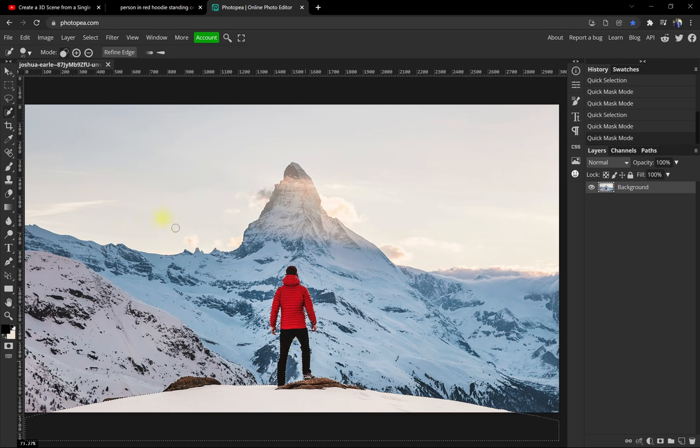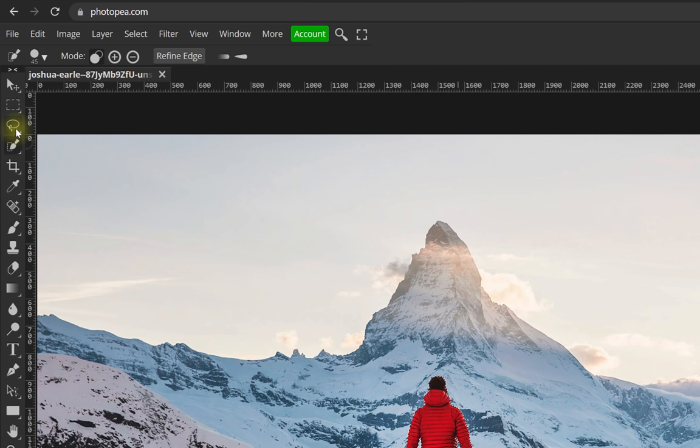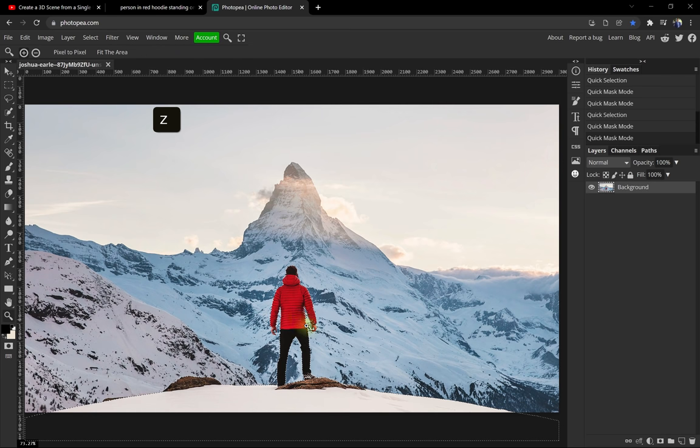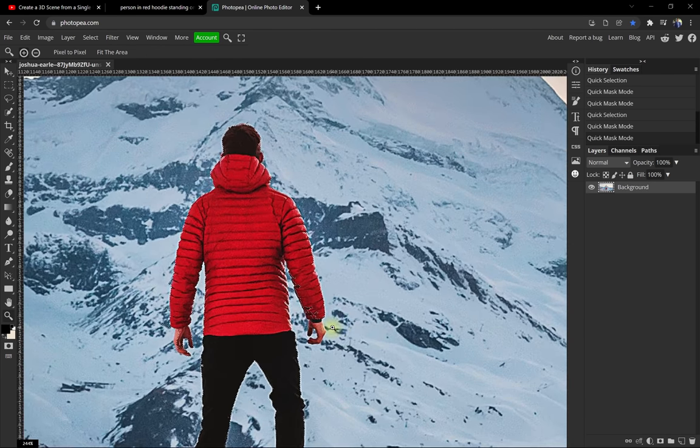And now to make those little selection adjustments, I like to use the lasso tool. So you can select it here on the left side or just hit the letter L. Let's make sure we are working in the unite mode. Once again, we want to add to the current selection, and in case we need to subtract, just hold down the Alt key. All right, and now let's zoom into this hand on the right side.